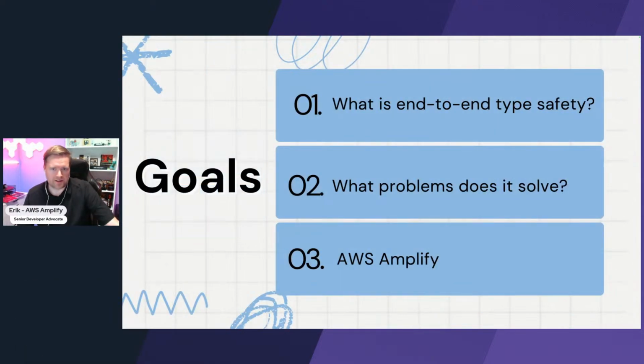So our goals today: what is end-to-end type safety? What problems does it solve? And then I'm going to deep dive into AWS Amplify Gen 2.